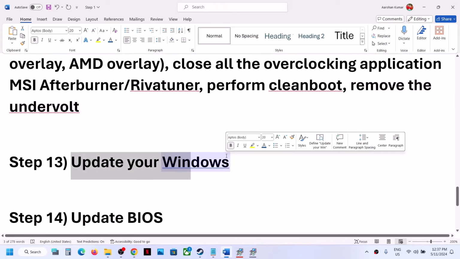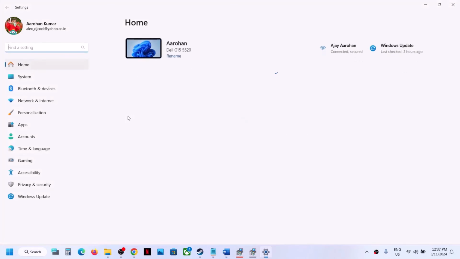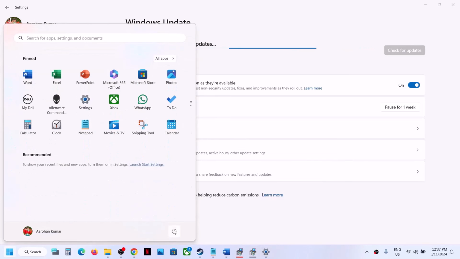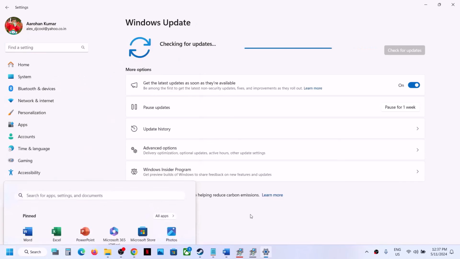Next step is to update your Windows to the latest version. So open Windows settings, go to Windows Update or Update and Security and then click on check for update. Once all the updates are installed, restart your computer and after the system restarts, launch the game.